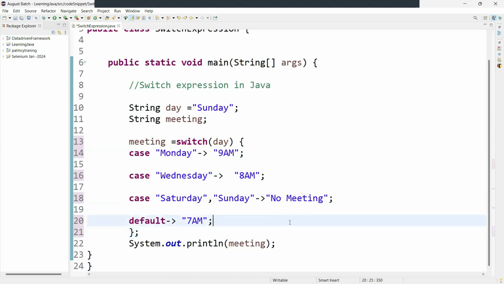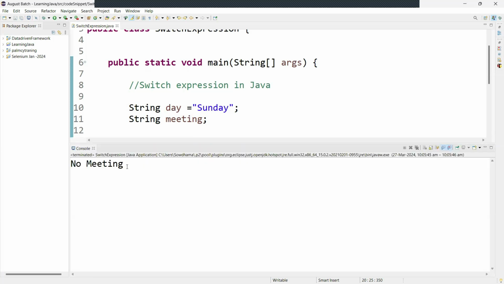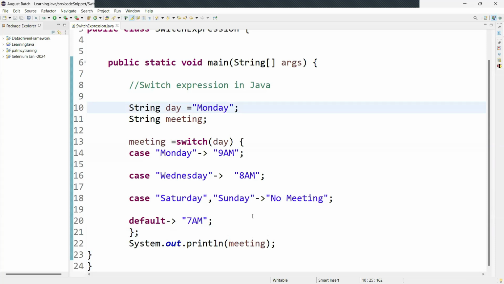Now let's run this. We'll see how this is working. If I give a Sunday, Sunday means no meeting. If I make it a Monday, let's run this. See, now it's returning 9 a.m. As you can see, everything is working perfectly fine. And the syntax here is way shorter than it used to be, right? Notice we just made it an arrow. This is the syntax for a switch expression, replacing the colon of the traditional switch statement. Additionally, there is no need for a break statement, simplifying the syntax and enhancing the readability.